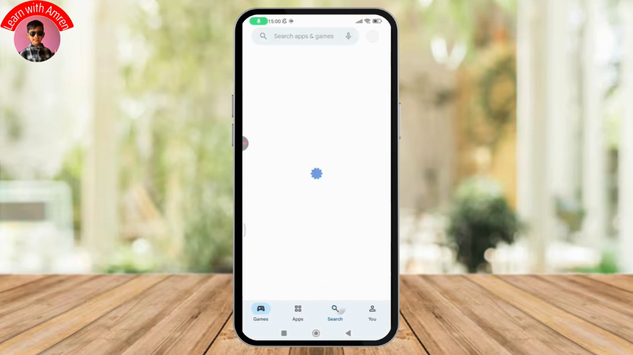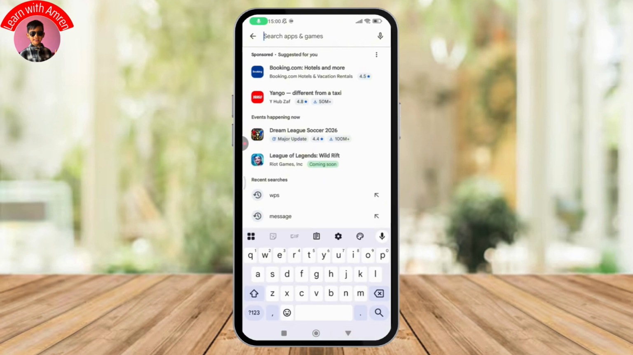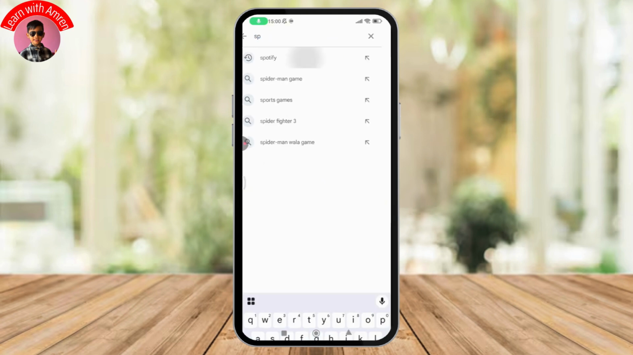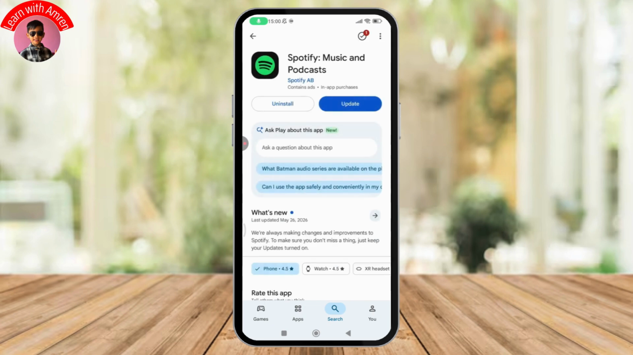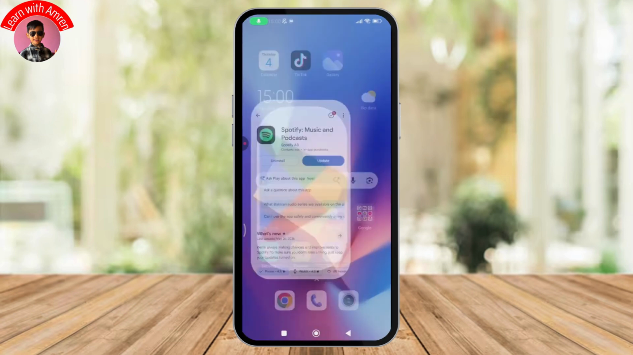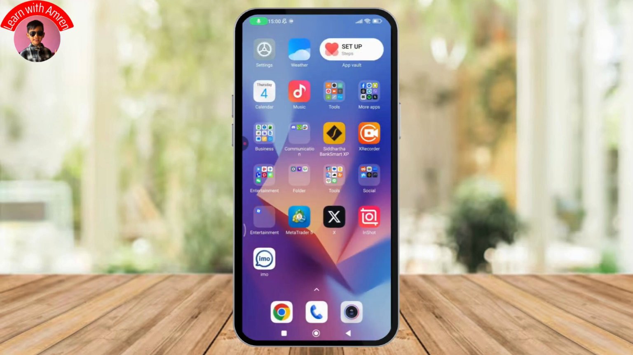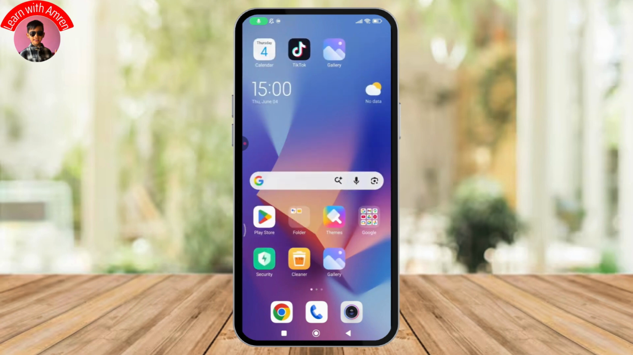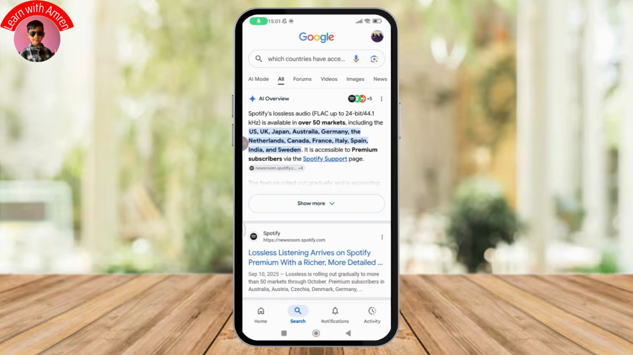To make sure, you need to go with your search, and here you need to search for Spotify on your Play Store. After searching for Spotify, if you have any updates on your Spotify, just simply go and update it. After updating, you may find that option. But even after updating, if you don't find the option, then what you need to do is you need to go with your Google or your browser, and you need to search for which countries have access to that feature.